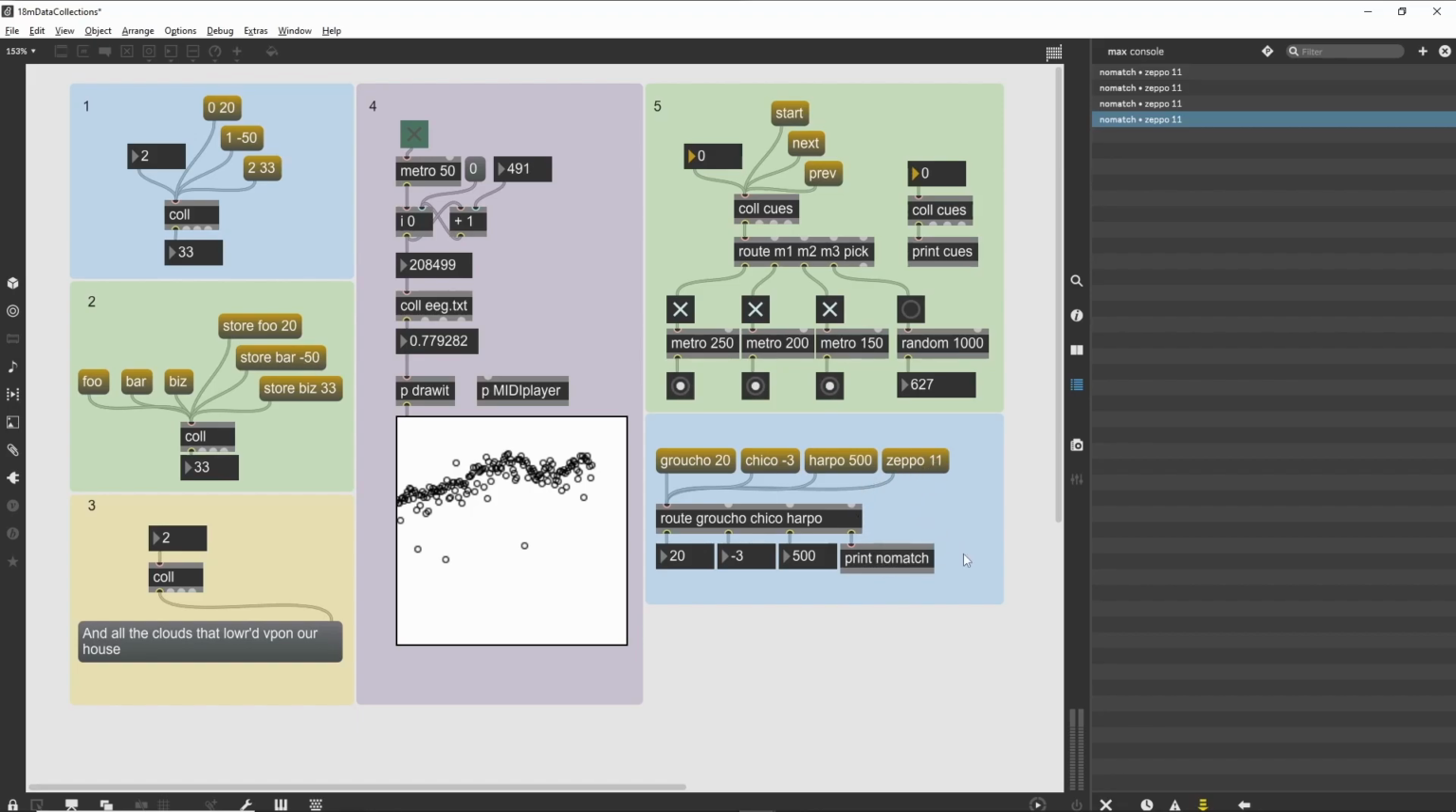Patch segment 5 also uses the route object to take messages from the coll and parse them to perform actions on different objects in the patch. As we saw inside the coll, the data contains a symbol and a data item. When this message is received by the route object, it uses the first element to determine the output routing, and sends the rest of the message through that outlet. Hence, a message that begins with M1 will be routed through the first outlet, while a message that begins with PIC will be routed through the fourth.